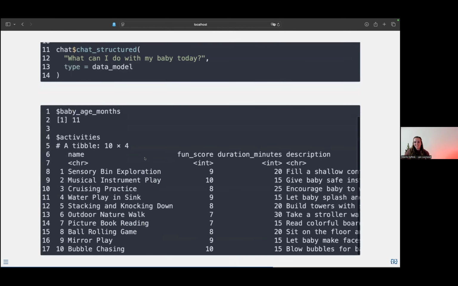So we now get a nice table, it's actually a tibble for the tidyverse lovers, that can be consumed in R very easily. So now we have this tibble, a simple data frame: name, fun score, duration, and all the types are already good and correct. This is an integer, this is also an integer, character. And now we have something that we can consistently work with, because this table, the column names, the type of those columns will look exactly the same every single time, which is really nice.